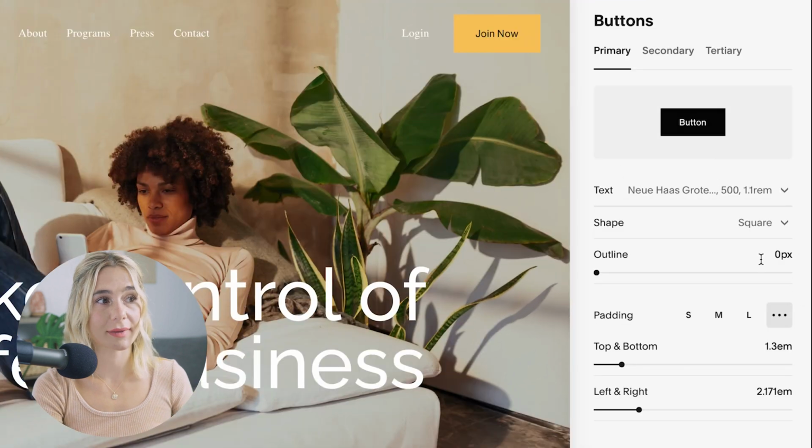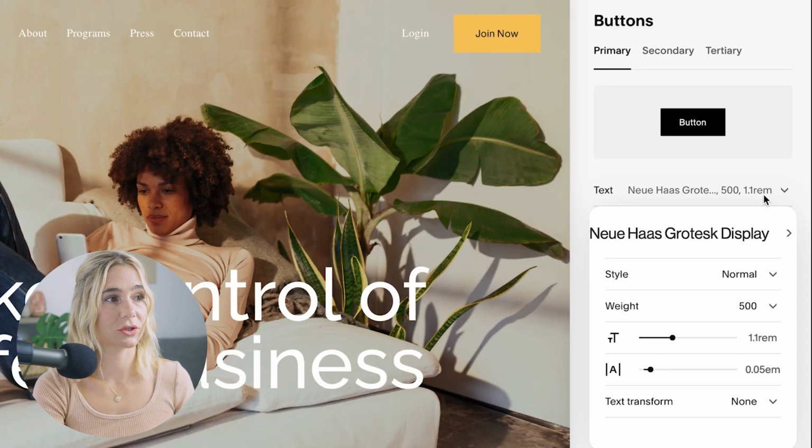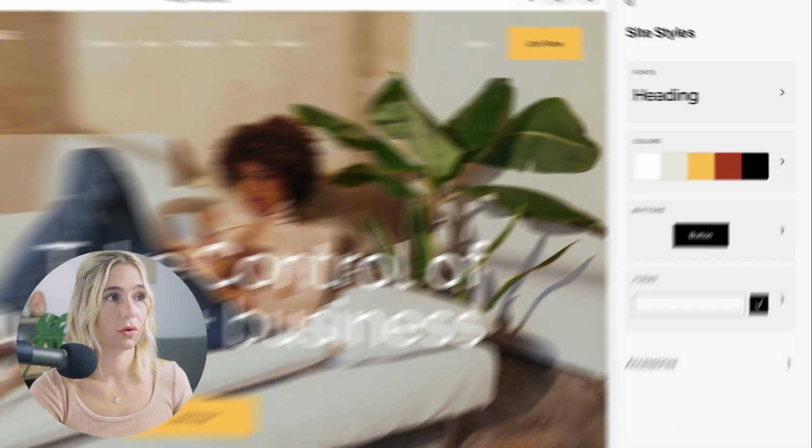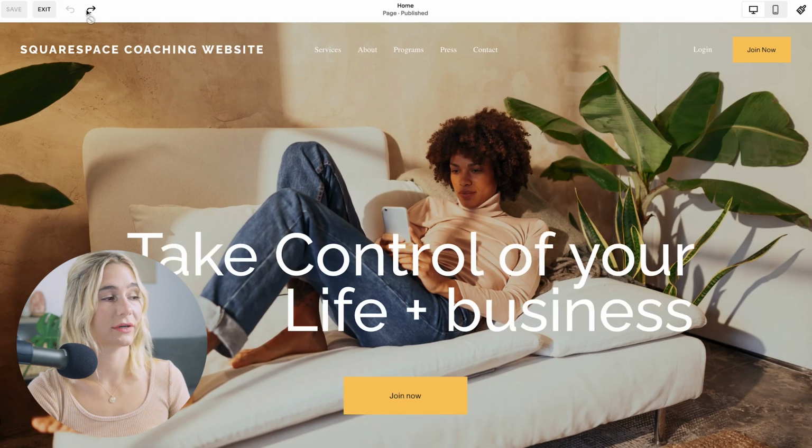Like I said, you can customize buttons as well. So you can have a primary, a secondary. What you can do is change the style, the weight, the spacing, what shape you want the button, and the padding on the top, bottom, left, and right. We'll go ahead and click back, make sure all of our changes are saved.